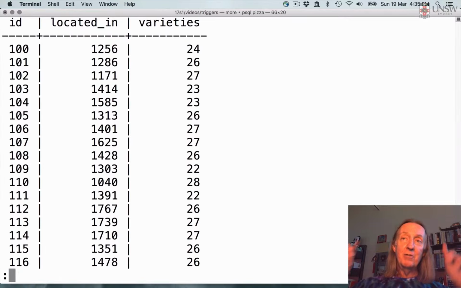Now, having to remember to do something is fraught with the possibility that you might forget. So it'd be better if we could do it automatically, and of course that's where triggers come in. We want to set things up so that whenever we add a tuple to the sold in table, we update the varieties counter for the appropriate store. When we add a tuple, we're saying this store sells this particular type of pizza. So we know what the store is, we know that there's one more pizza, so what the trigger would then have to do is update this counter.